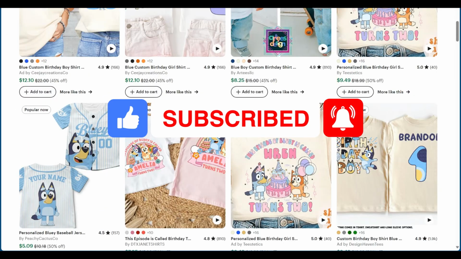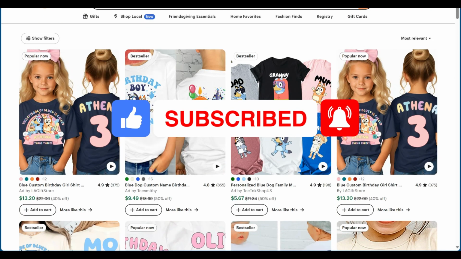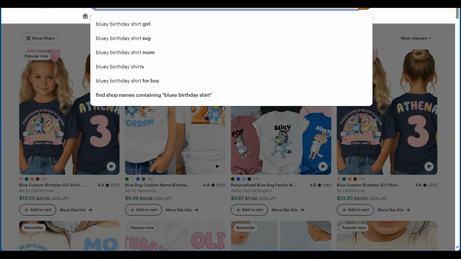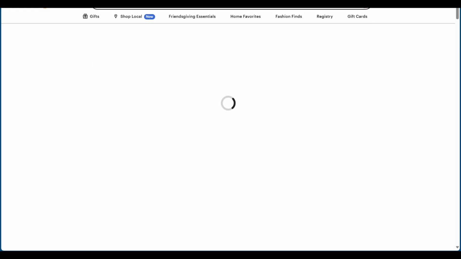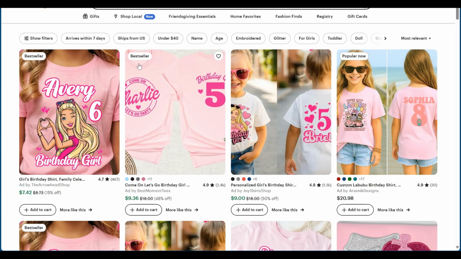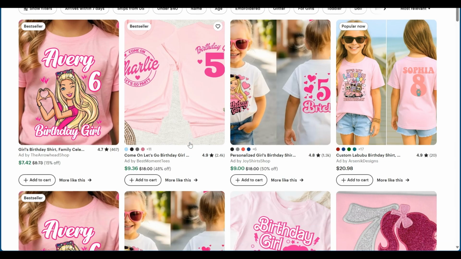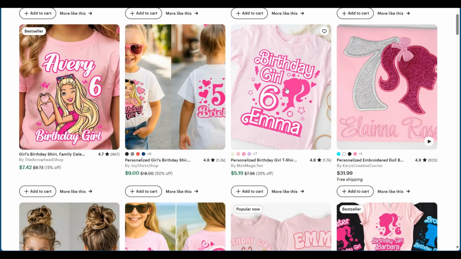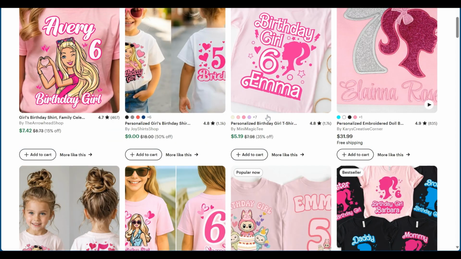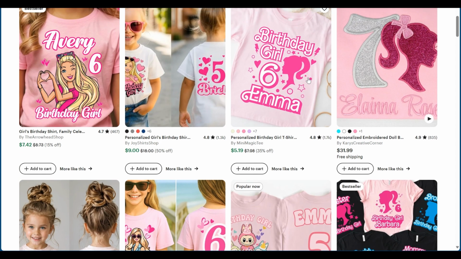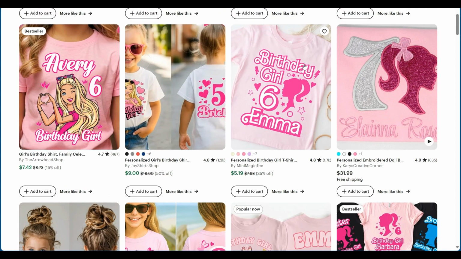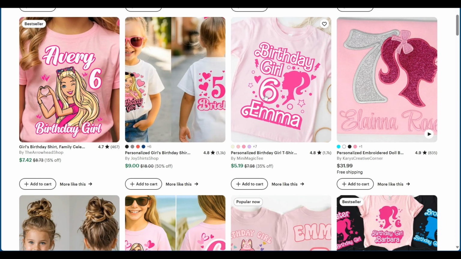And we can go over here once again to Etsy and see Barbie birthday shirt, just to get some ideas. So as you can see here, Avery birthday girl, birthday girl 6, Emma. As you can see, it's kind of like the similar B. So you could do this type of style. This actually, I believe, can be completely done in Canva, because I've seen this image before.